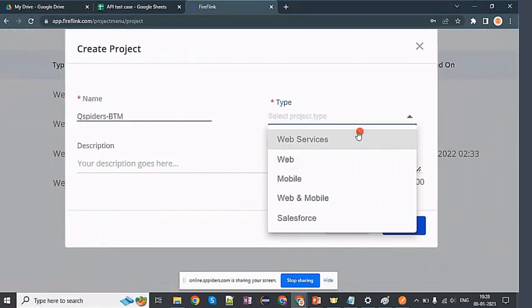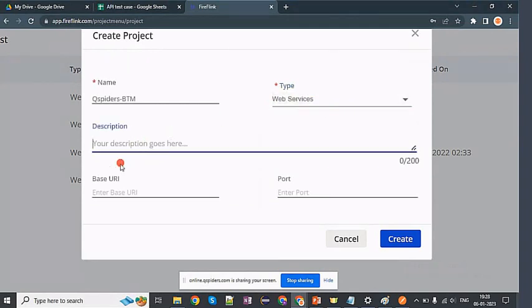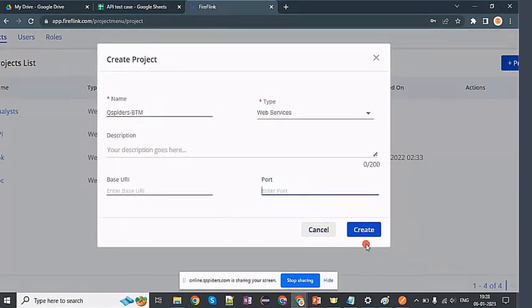Here you can automate web services, web applications, mobile applications, or web and a particular web service. When you select web service, it will ask for some description, the base URI, port number, etc. All this information is not required. If you don't have that red dot here, it is not mandatory. Okay, just click on create.